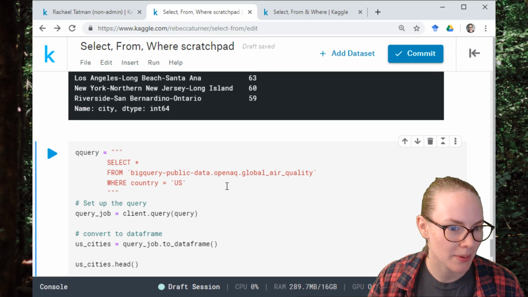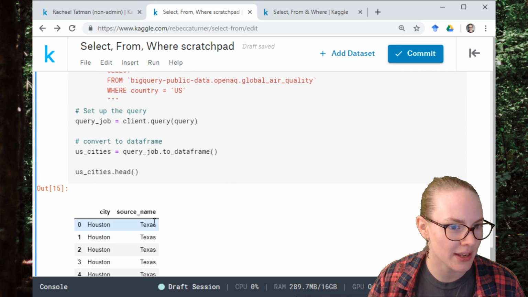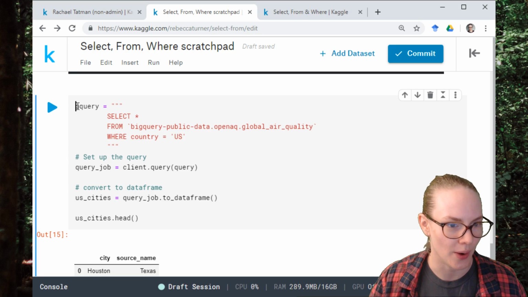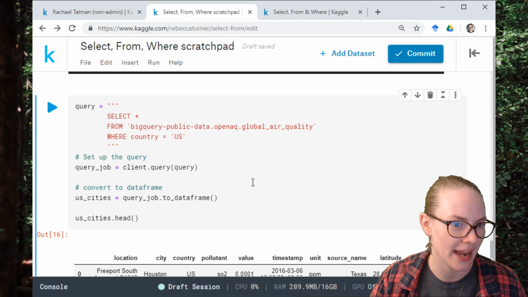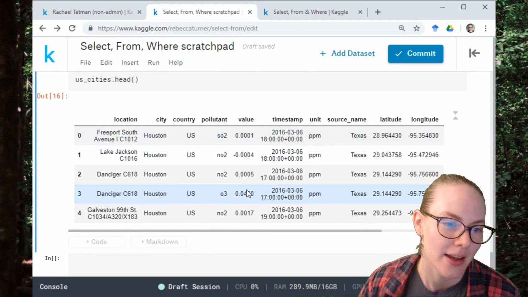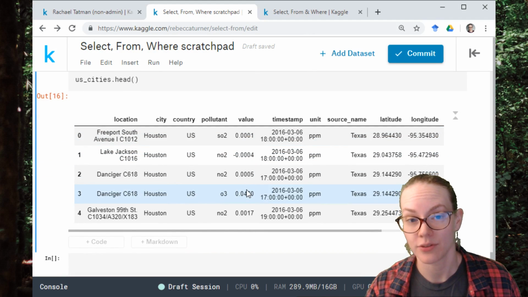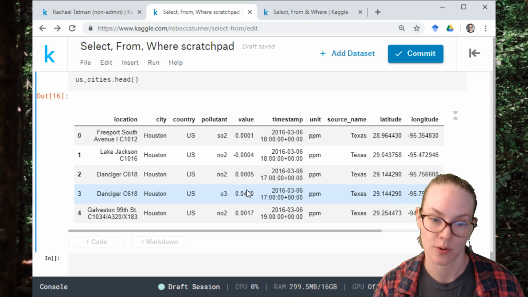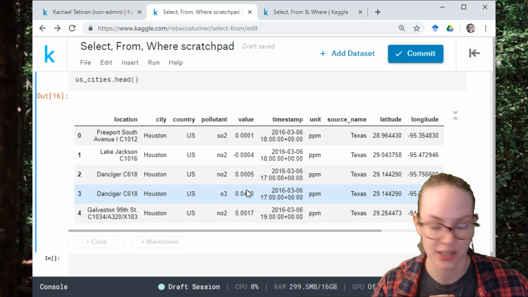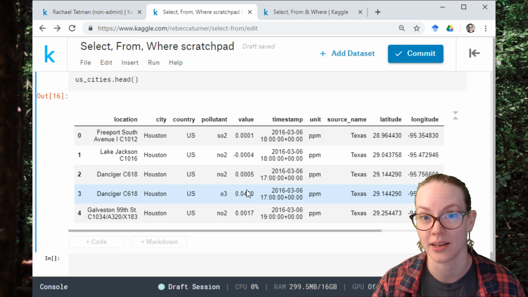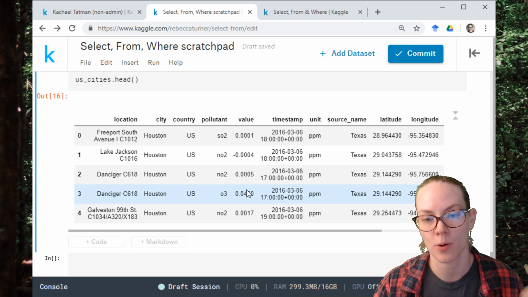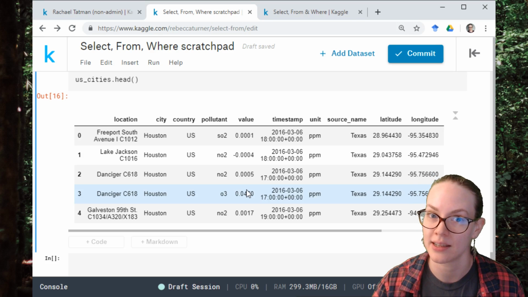Select star from blah, blah, global air quality. So it should give us everything actually. Oh, I see. And it hasn't because I had an extra queue in query. So if we run this again, yeah, there we go. Oh, something you might have noticed is that the second time I ran the same query, it was much faster. There's lots of fun little tricks in BigQuery, and one of them is that it will cache your recent queries. So if you run the same query multiple times, it should be pretty fast to get the same data out.